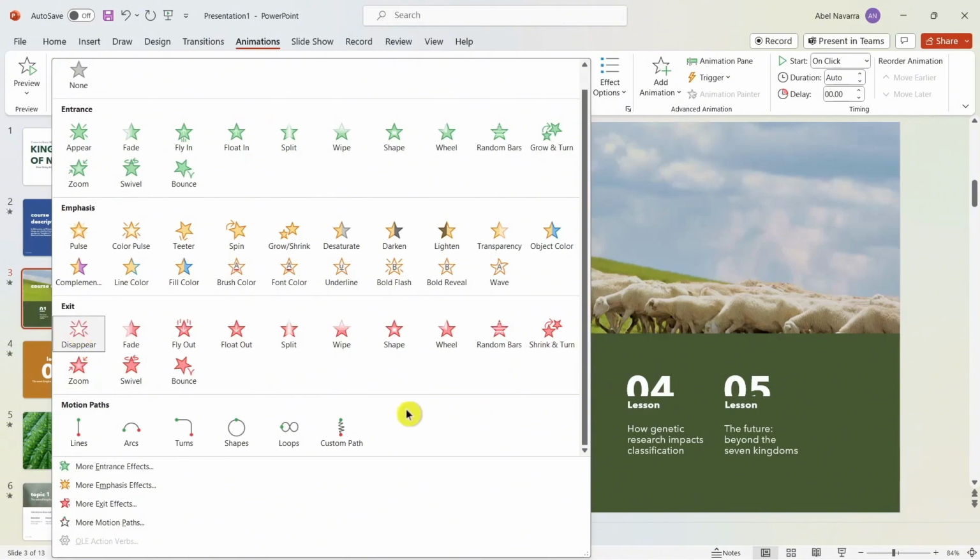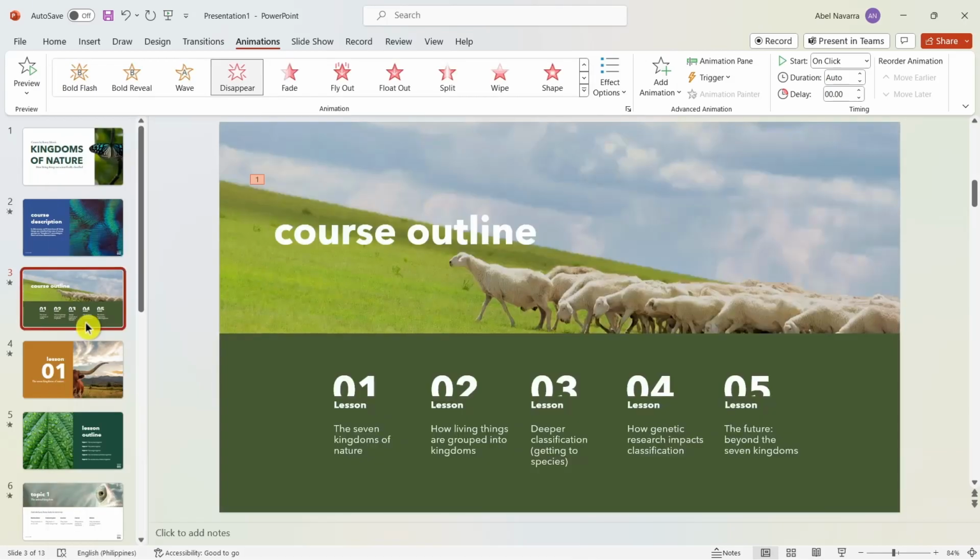Now, as you can see, the last one is exit. This section here, the star appears red. So this effect will cause objects to leave the slide. For example, the wheel effect will make the object rotate around the central hub before gradually fading from the slide. For example, we have here disappear.